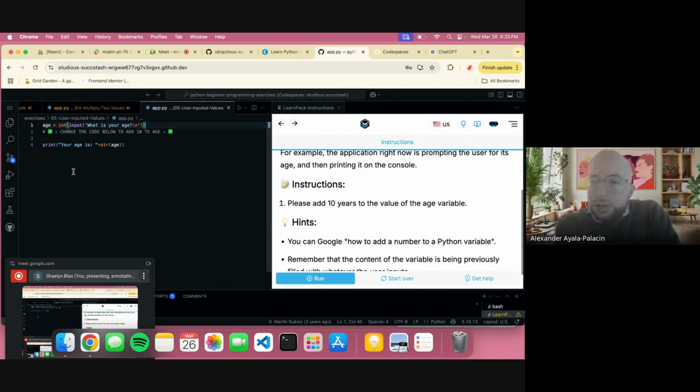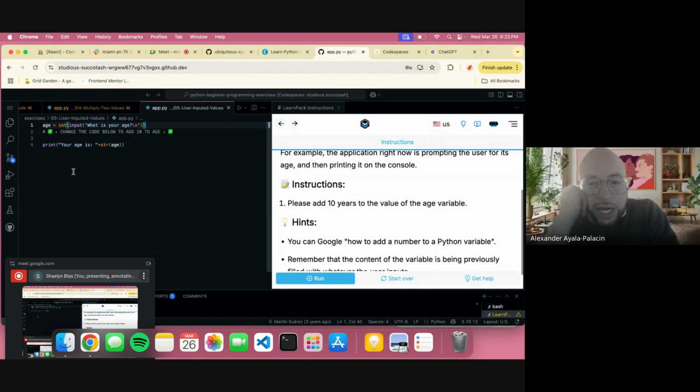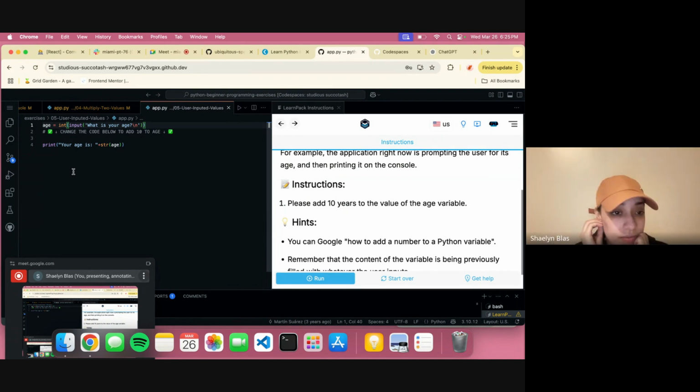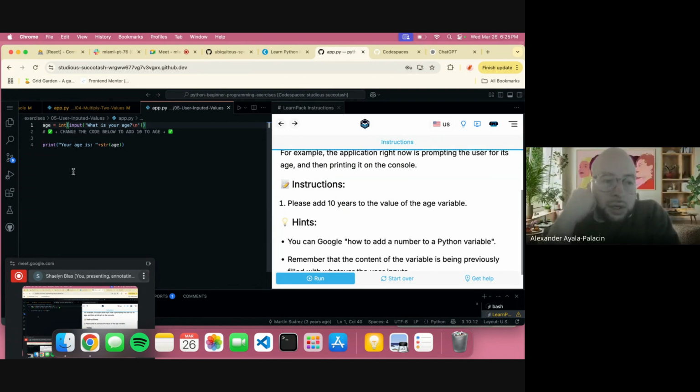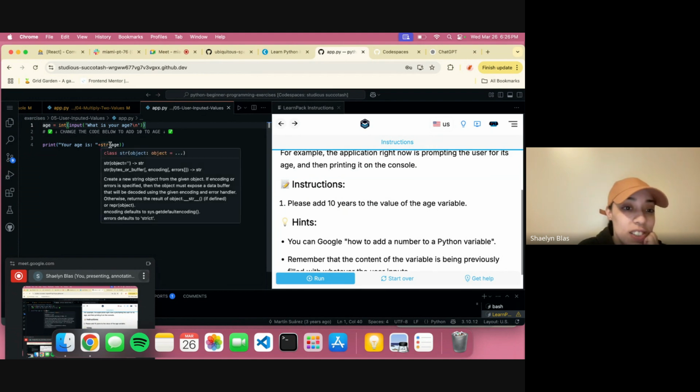And what is an input? Input is something you replace. You put in. Right. Like you type in or something. Cool. So it's saying, please add 10 years to the value of the age variable. Okay. Your age is thing. So what is this?